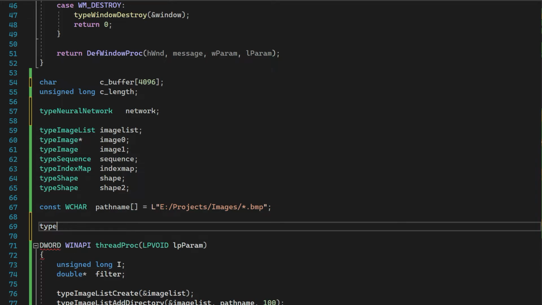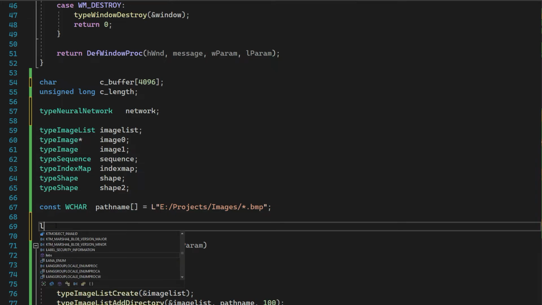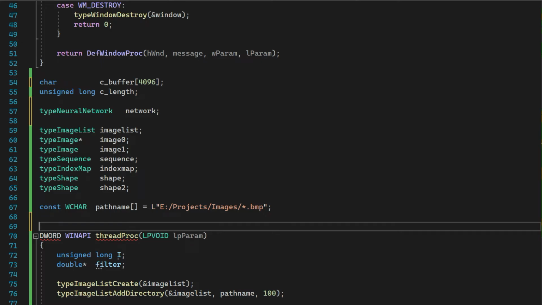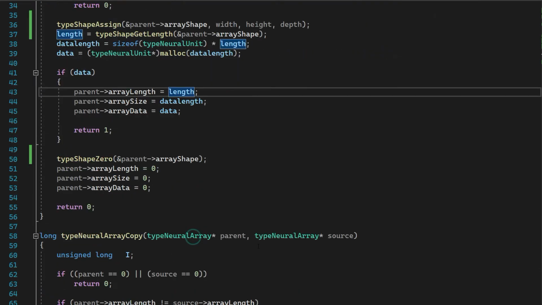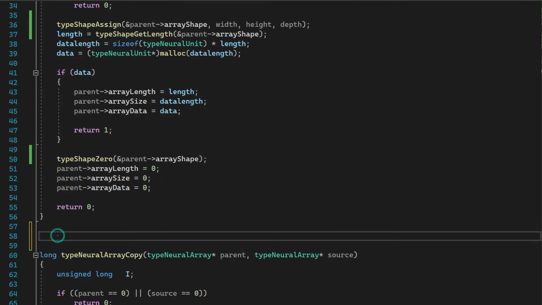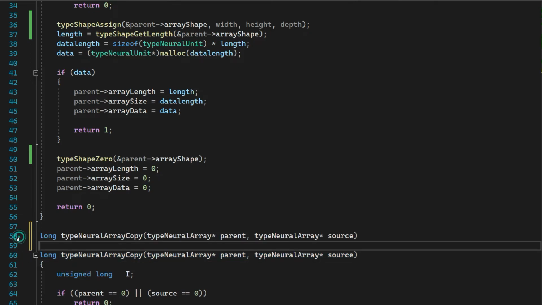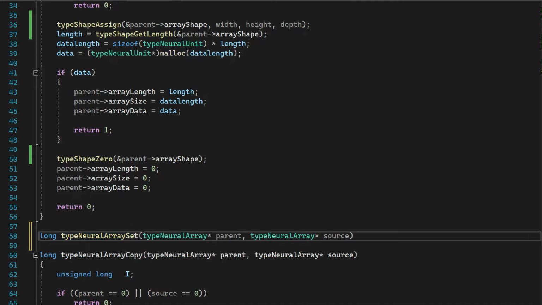No, not type def structure, long. Okay, should I put it here or here? Yeah, type null array. Okay, let's add a function to type null array. Okay, long. That neural array, set image data, set image, set data, set image data, not data, data. Okay, that's a really complicated one.